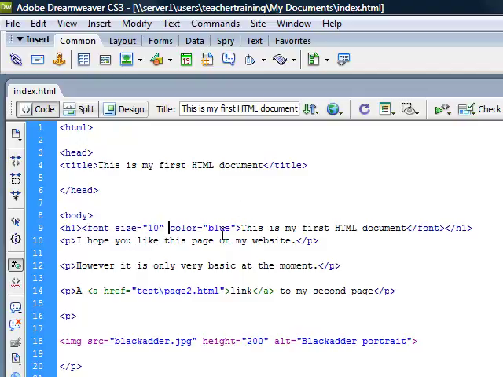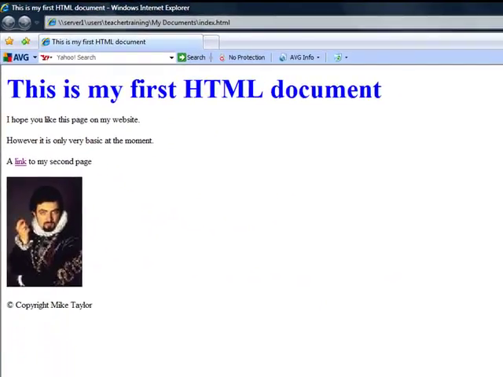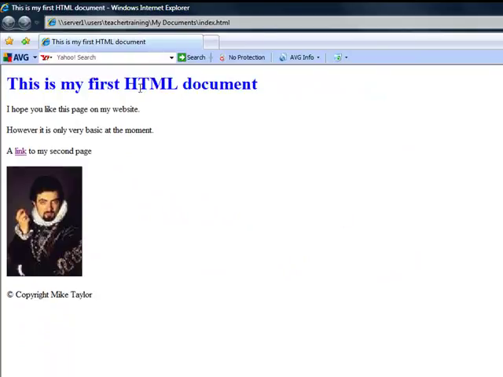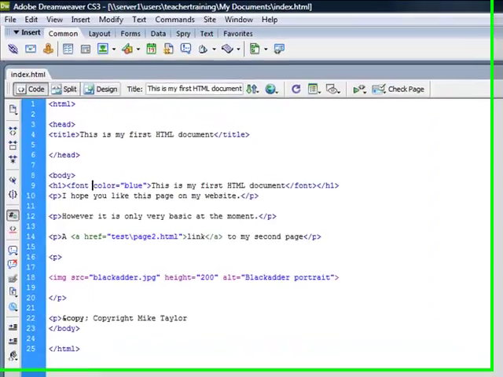You'll also notice that if we just get rid of the size attribute and go back to blue, then it still inherits the size of the H1 tag, but it's no longer black. So we've overruled the color of the text, and we've overruled it by using blue. But because we haven't changed the size within our font tag, the size still is inherited from the H1 tag.